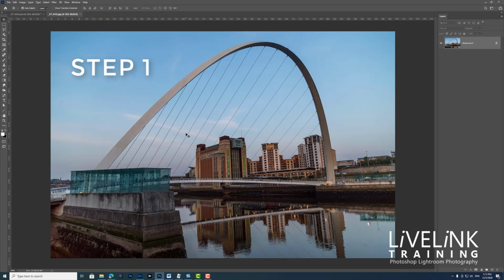Right, now step one, the first thing we need to do is create a new empty layer and fill it with white. So I'm going to go down to the bottom of the layers panel and click this little icon here, which is the create a new layer icon. And if I click on that, I get a new empty layer.